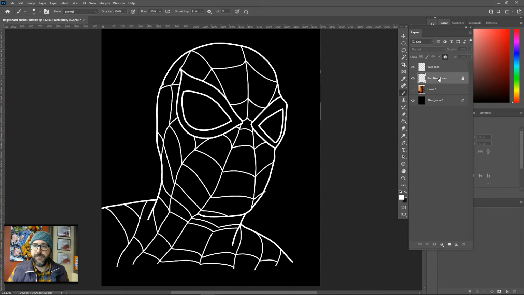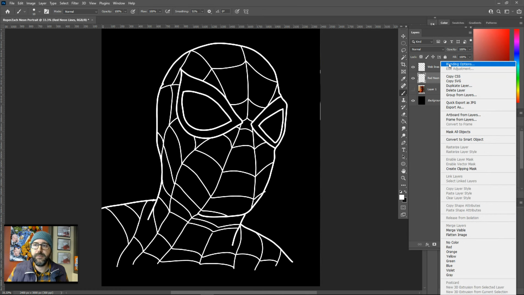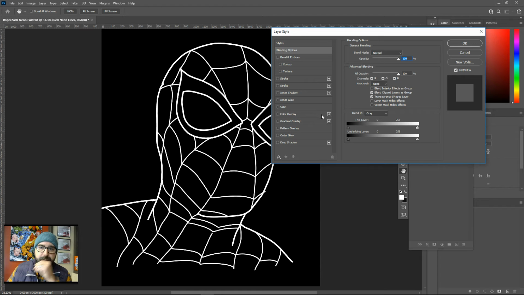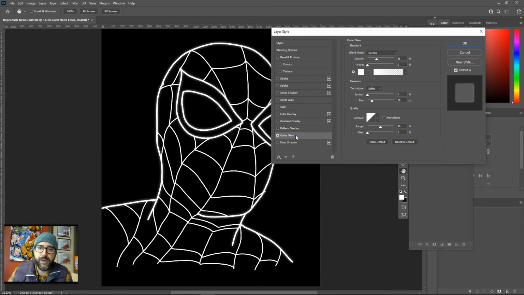First thing we'll do is come over to the red neon lines, and I'm going to right click this layer and go to blending options. And what we're going to look for is the blending option called outer glow. Now, when you select outer glow, it should start glowing almost immediately, but we're going to change some of the settings to get an even better look.